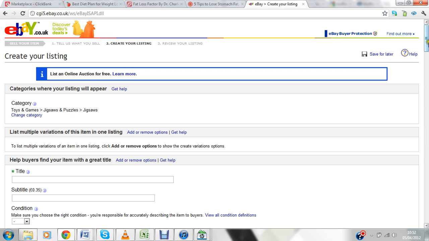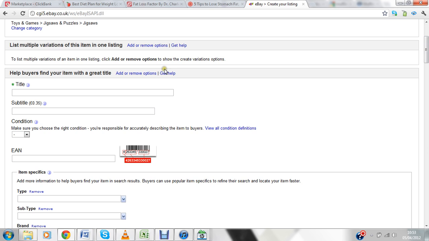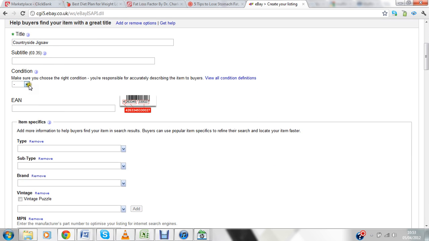Okay, so this is where you create your advert. Okay, so let's put in a title, so we'll call it countryside. I don't know whether countryside is two words. No, we'll make it one word. Countryside jigsaw. Okay, subtitle. Now, this makes it more specific, but it adds another 35p. I usually wouldn't do it, but hey, feel free if you want to.